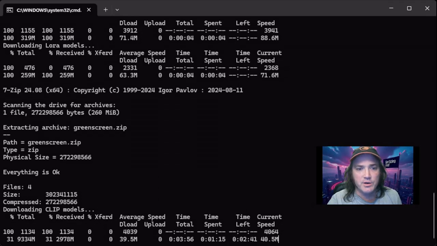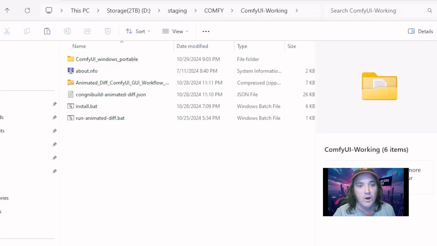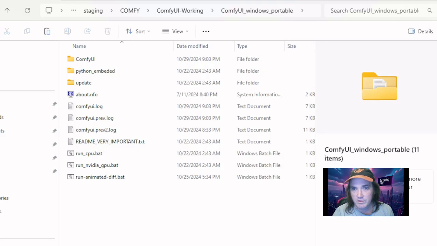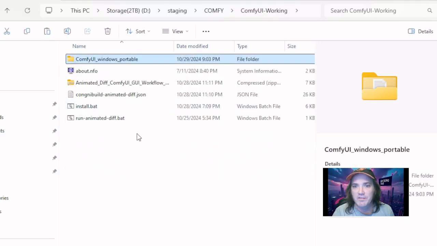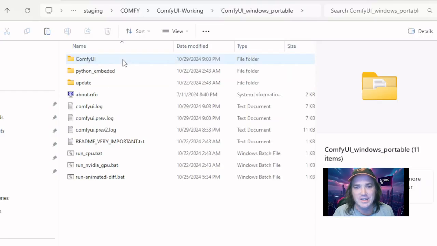I'm going to exit this just for the sake of time, and let's go to an install that I already have done. We'll just pretend it's done. Once it's done installing and it's done the models, you're going to go here and find one that says ComfyUI Windows Portable. You're going to click into that.